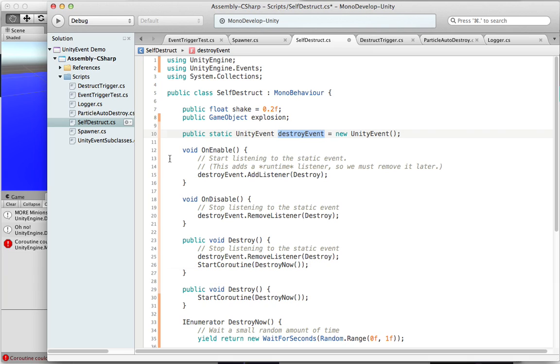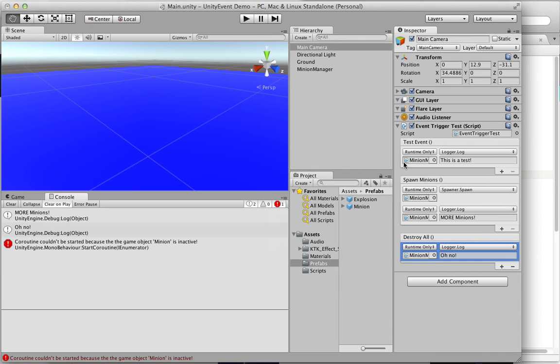Well, each of the instances are going to add themselves as a listener, and we'll do that in onEnable, which gets called when the object is created, and also if it were to be disabled and then re-enabled later, it would get called again. Now, this adds a runtime listener, not a persistent listener, and these are two different things. A persistent listener added over here, in the inspector, those are weak references. You don't have to worry about the target object going away. If it goes away, the listener just gets automatically removed from the event, which is fantastic.